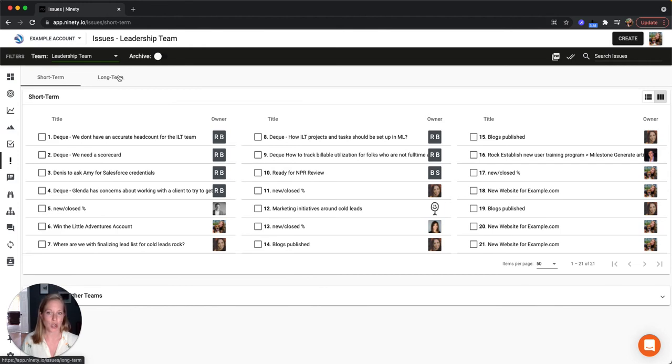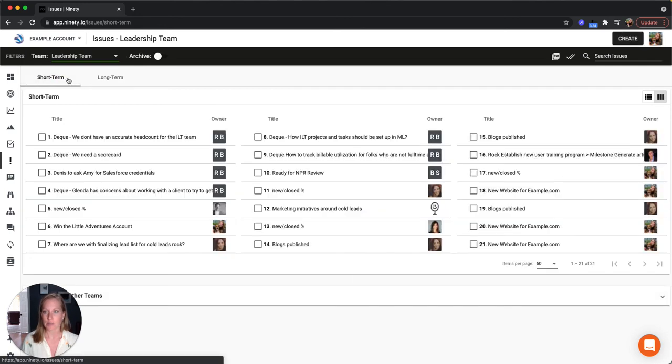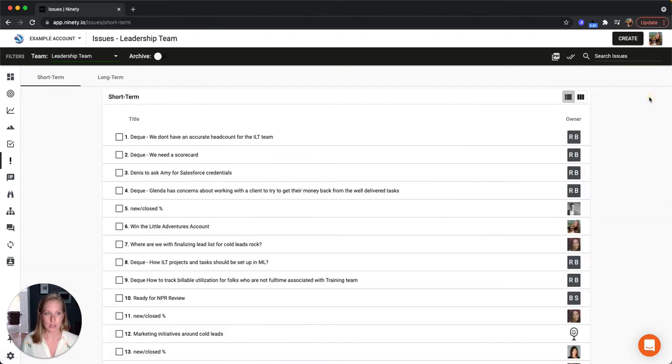So if I cancel out of that, when we're on the issues page in 90, you will see there's a short-term and a long-term tab up here. So you can go back and forth between those fairly easily. You can see both of my lists are organized into this column view where I have 3 columns. You can change the view just over here in the top right to list view and column view.